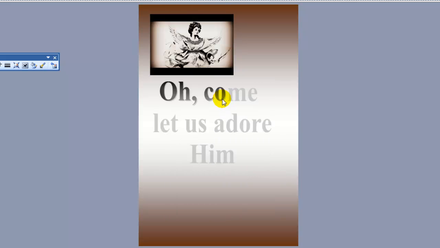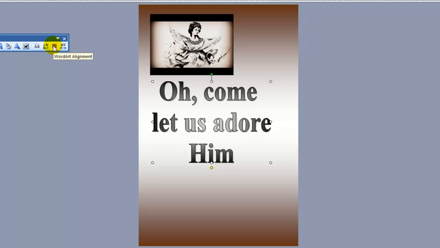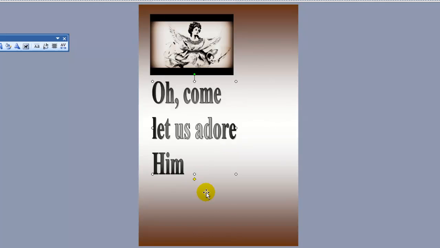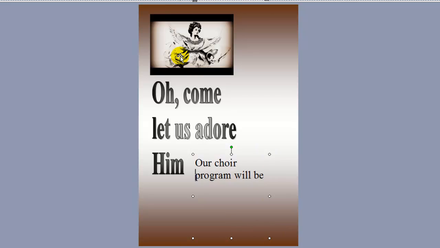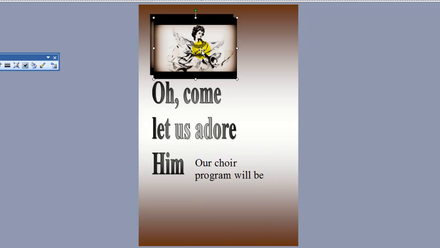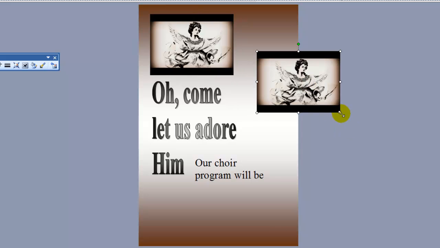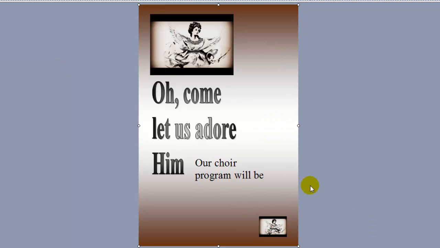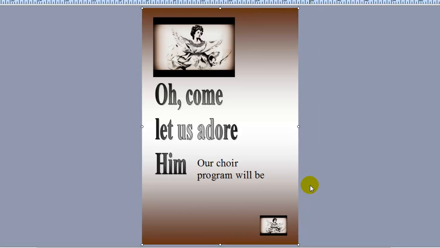You could take the word art here, and I'm going to make it left align, and maybe I want to make it a little bit smaller. And then maybe over here, you want to put in a text box and say, our choir program will be, and you might list the songs, and maybe you want to repeat the little angel, just duplicate it and have a little bitty angel down here. And you see there's just all kinds of ways that you can modify the templates, change them around, do whatever you want to make them suit your needs.